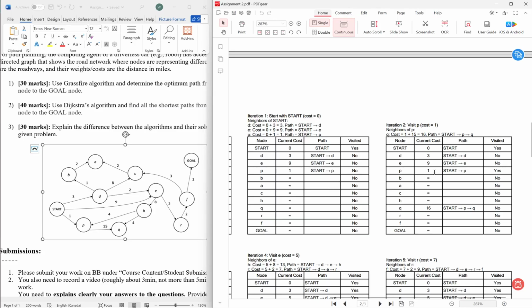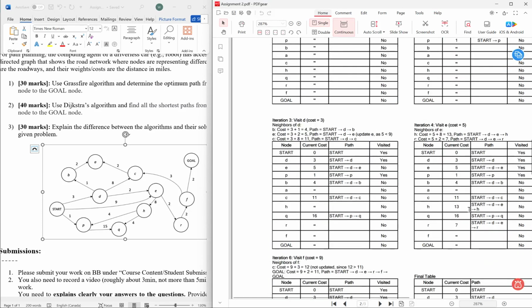So next, step 3, visit the node with the smallest cost. The smallest cost is P. P costs 1. The only neighbor of P is Q. So 1 plus 15 is equal to 16. The path is updated, and we mark P as visited.